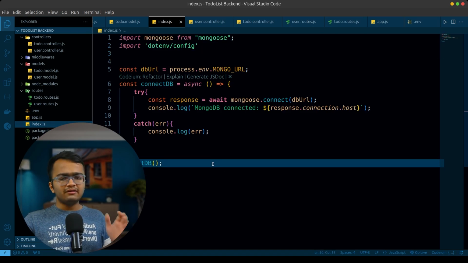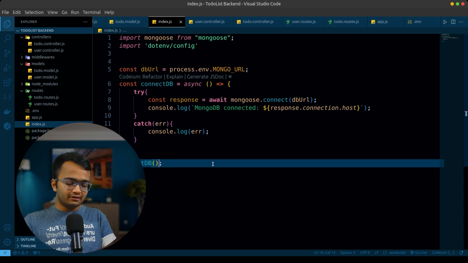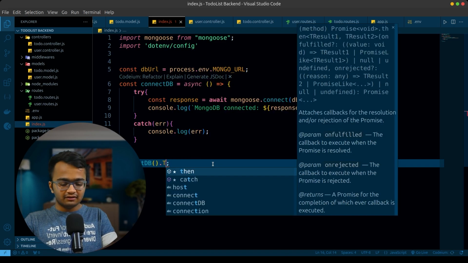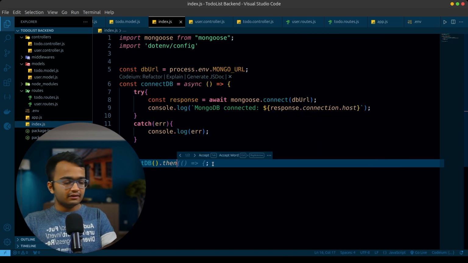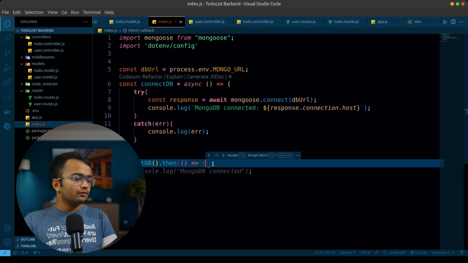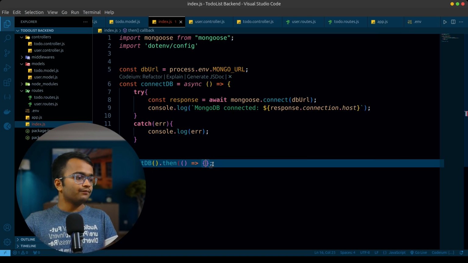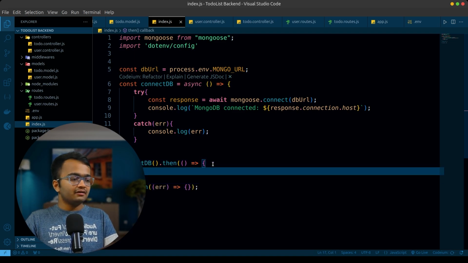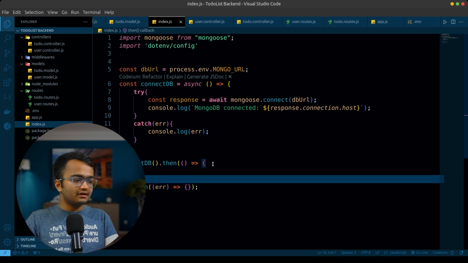Now I want that, once my connectDB function is successfully executed and my database is connected, only then my app should listen, that is, my server should start. So how will you do that? I can use connectDB.then. Okay, then there will be a function. So let us write the function over here. And this is the catch which will log the error. And inside this, then I will write my app.